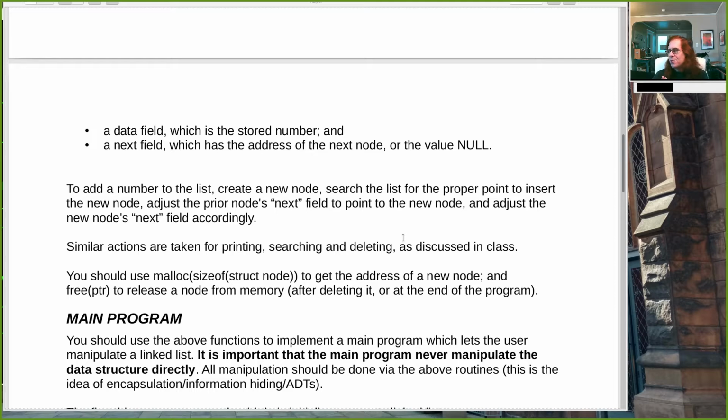When you're adding a node, first thing you want to do is create a new node in memory somewhere. Call malloc with size of struct node, and that will give you a chunk of memory that you can use as your node. When you delete, adjust the prior pointer to point to the thing after the node you're deleting. When you're completely done with a node, when you're not going to do anything else with it, then go ahead and call free with the pointer to that node, and that returns it.